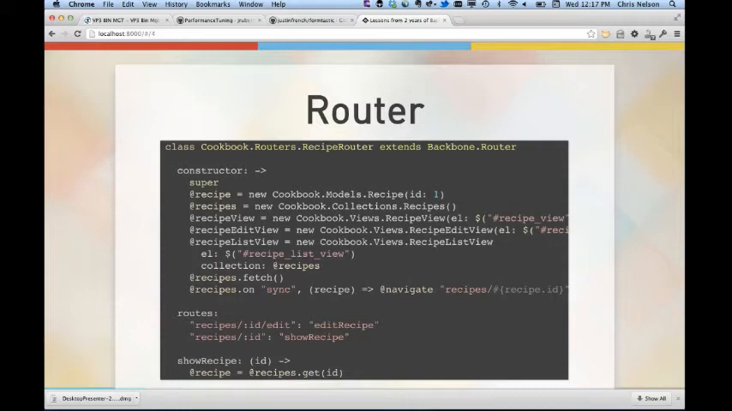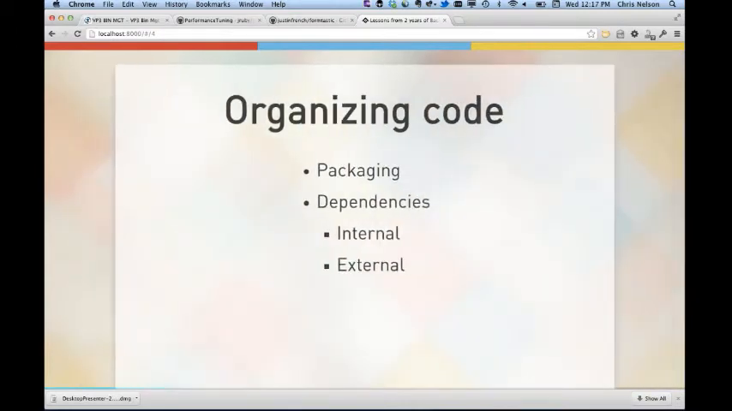I tend to like routers to coordinate between the multiple views that I might have within the page. So in this case, I have my recipe router be in charge of constructing my recipe view and recipe edit view and recipe list view and so on. I also like to put the page setup logic, if I have any, in my routers. So in this case, I have the recipes being fetched as the application starts up. So yeah, those are the key pieces of Backbone.